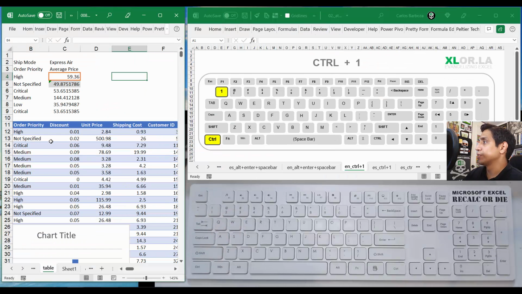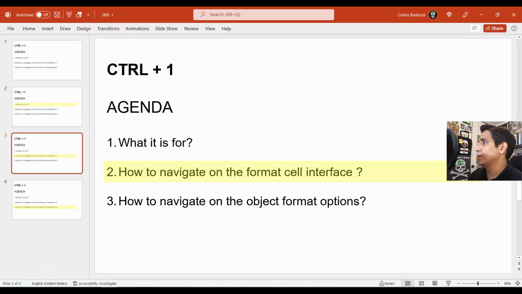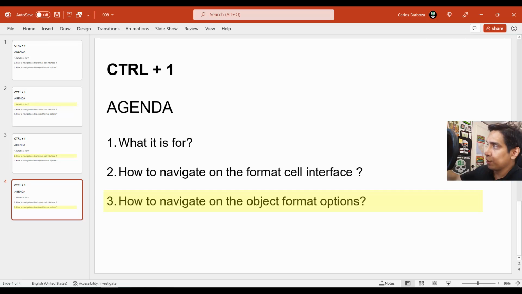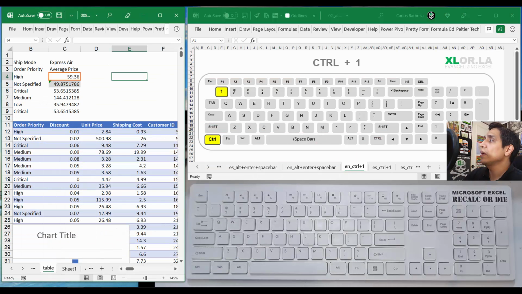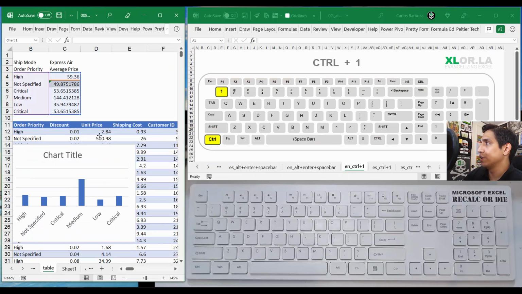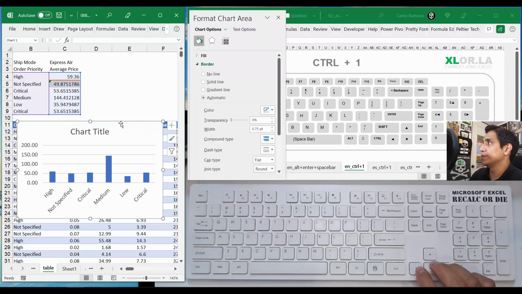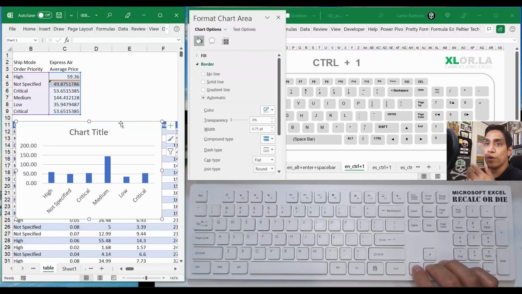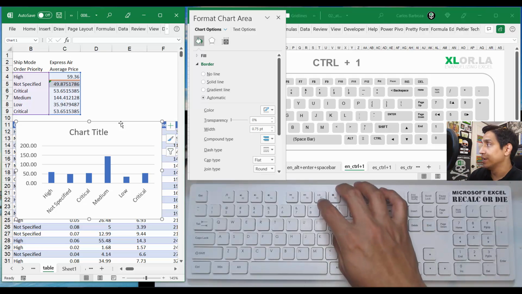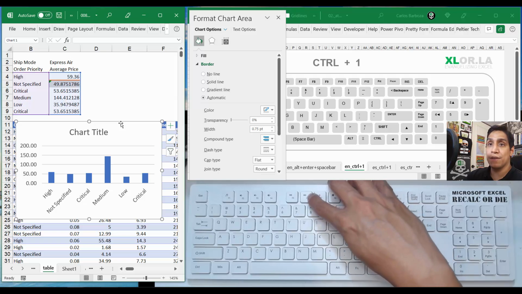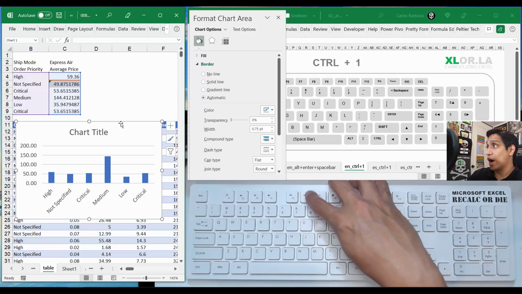Now, let's continue with the agenda. Pretty much now we are going to go to how to navigate through the object format options, meaning how can I, if I'm working with a chart here and I want to do Control 1, it doesn't automatically move around immediately. So the way to do it is that you have to press the function key F6, function key F6 twice, okay?